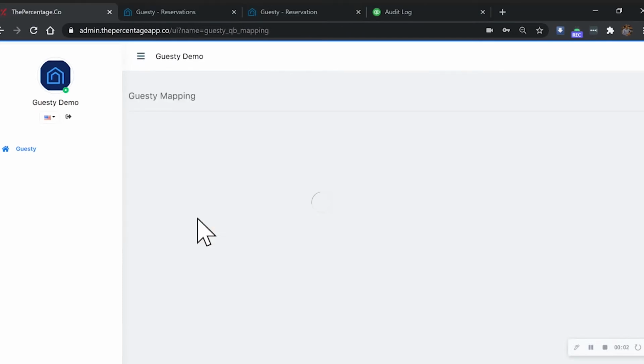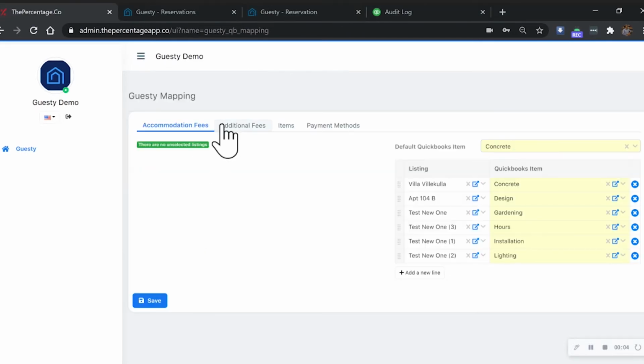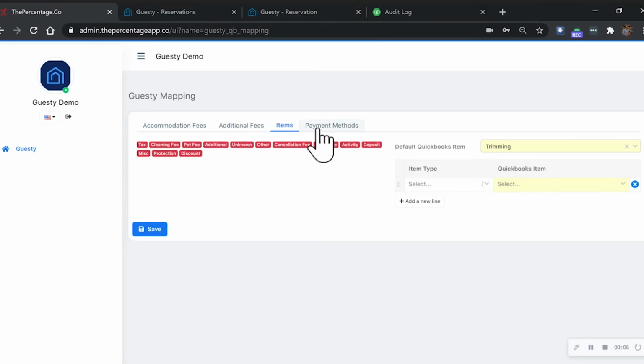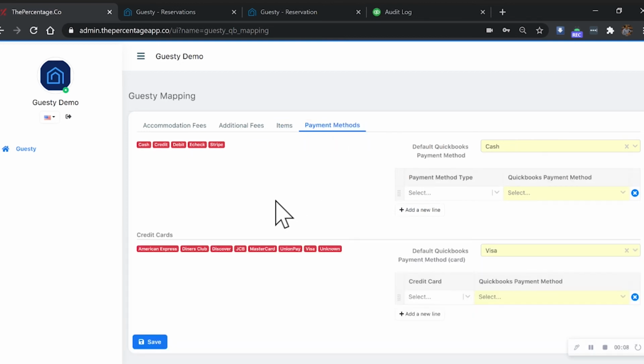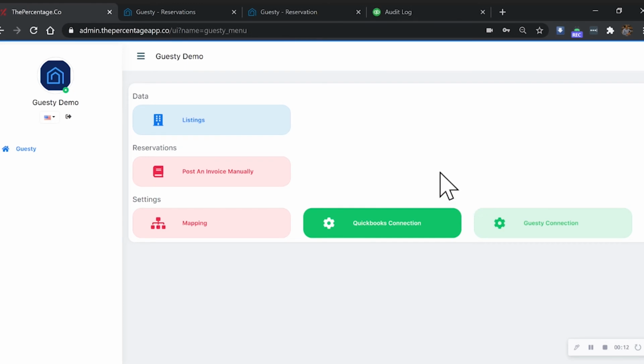Once you've successfully mapped all your accommodation fees, additional fees, items, payment types, and credit cards, the Percentage app will then automatically post your invoices and payments from Guesty to QuickBooks Online as soon as the balance due for that guest comes to 0 and it's after the checkout date.